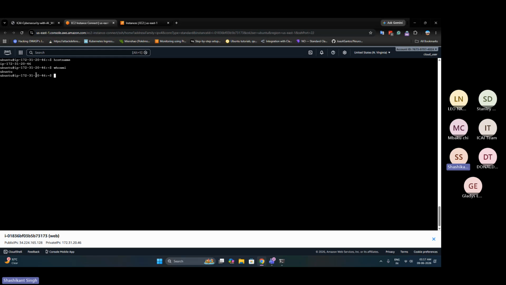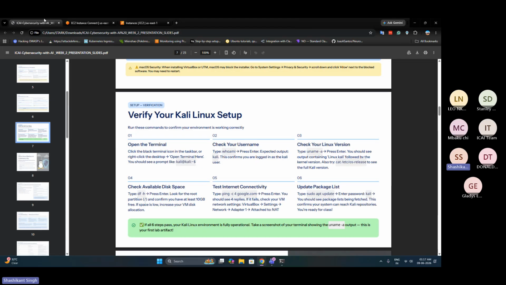Okay, so just remember, if you don't know the host name and you want to know it, just type hostname. That will give you the machine's name. The machine's name is the host name. And if you don't know your username, you want to know what user you're logged in with, and the terminal is not showing it, you just type whoami, and that will give you the username.